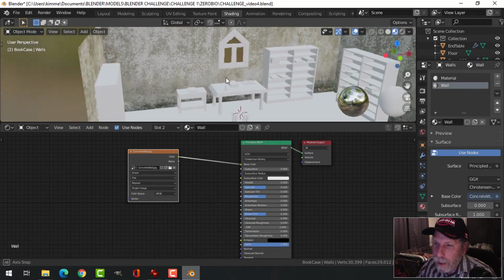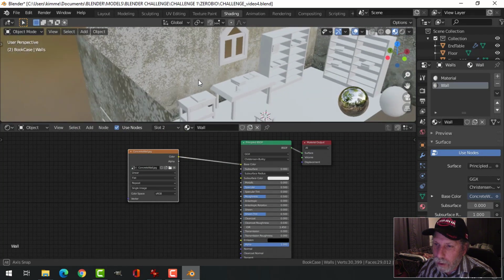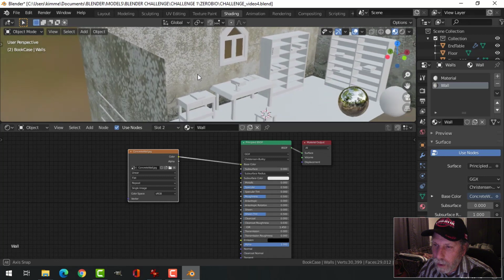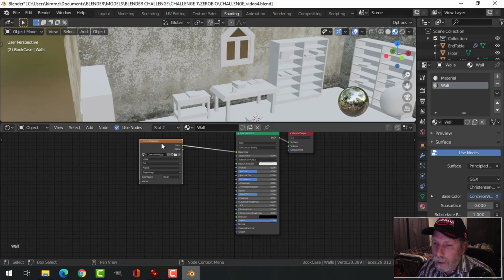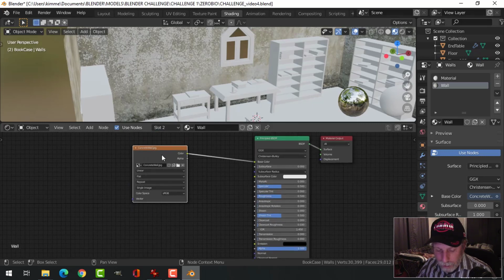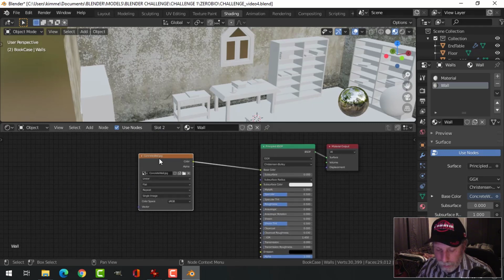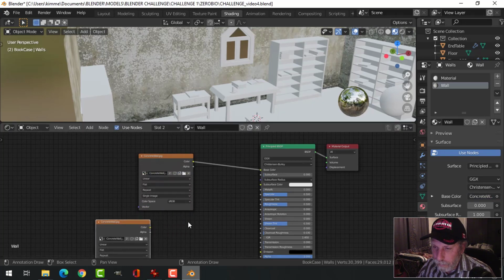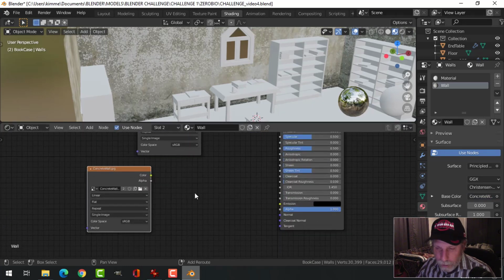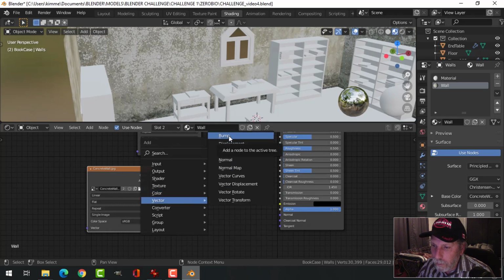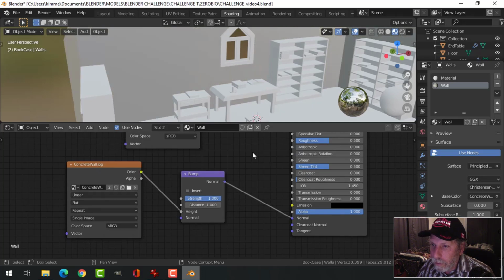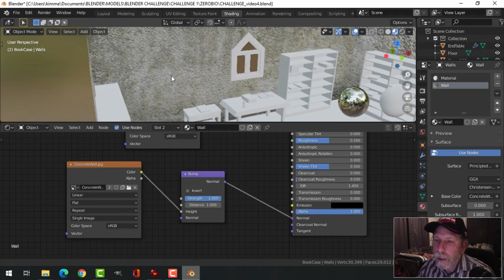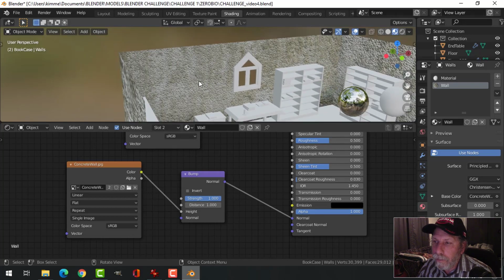Okay, what I'd like to do now is make it look a little bumpier, not as much of a flat surface. So I'm going to simulate bump by sort of cheating. I'm going to take this node here, and I'm going to Shift D and copy it down here, and then Shift A, vector bump, and I'm going to plug the color into the height and the normal into the normal. And already you can see it looks a lot bumpier, right?